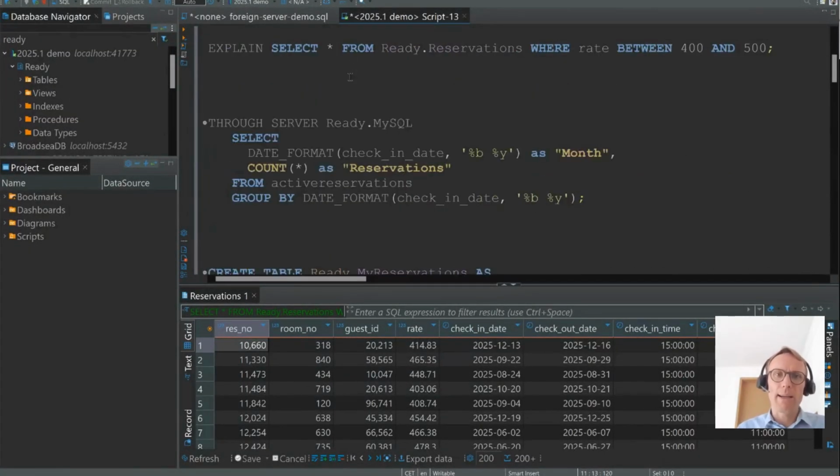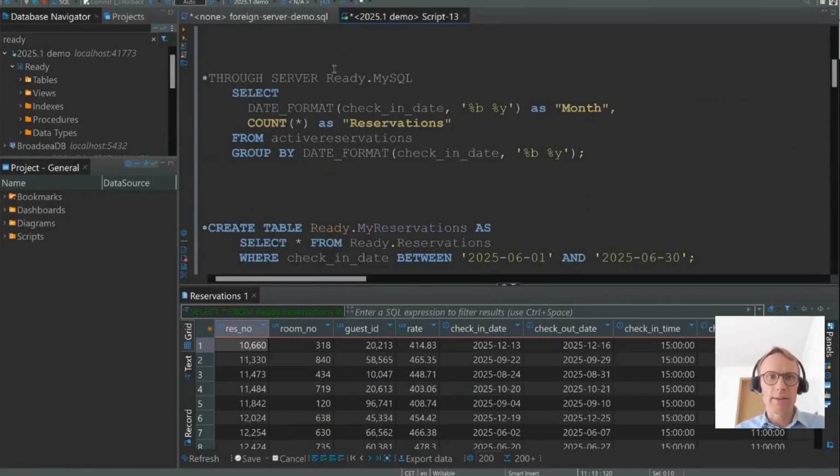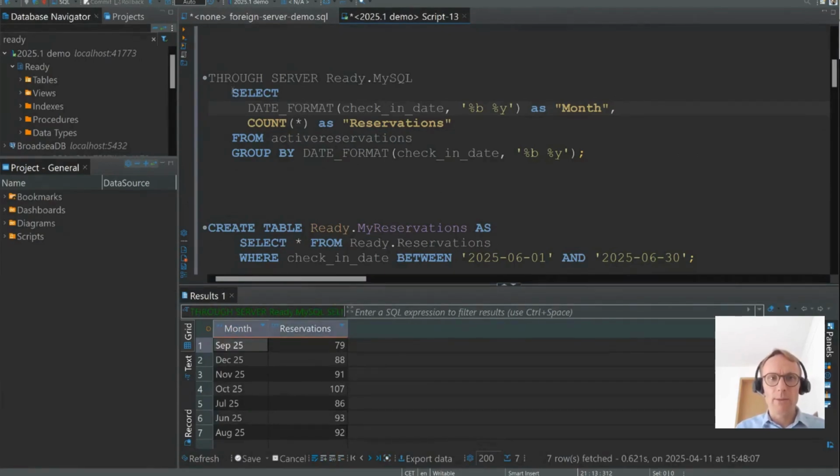Another new capability in this release is the THROUGH command. With THROUGH SERVER, I'm telling InterSystems IRIS that what comes next is a statement that you should just send straight to my MySQL server. So it can use functions and table names that are specific to your MySQL server without you having to configure any foreign tables or do any syntax translation on your end. So I can just run that here, and this statement is passed verbatim to MySQL, and then I see the results here on IRIS. So far, so good.